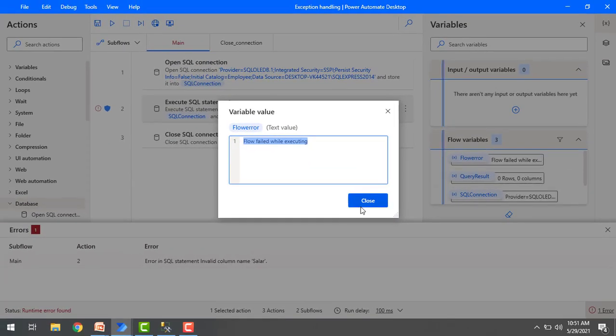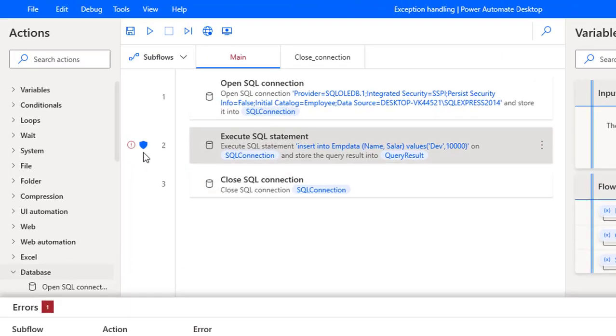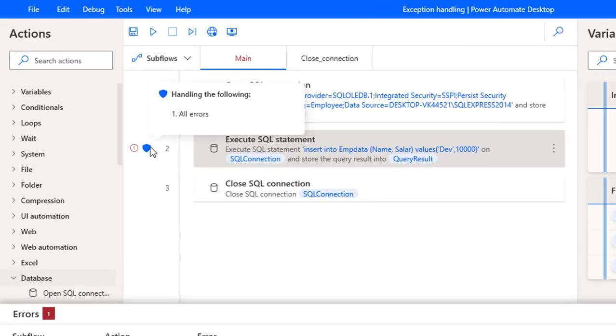All right, let's close it. This is how we are going to handle action level exception handling by using set variable. Now, if you observe, whenever you set an exception over here, you can see this kind of exception handling symbol. Whenever you mouse over it, you can see it is handling the following errors, that is all errors.